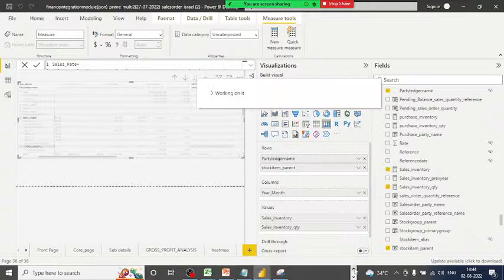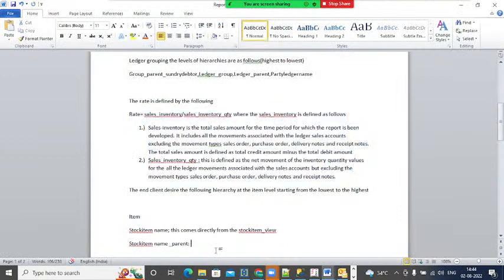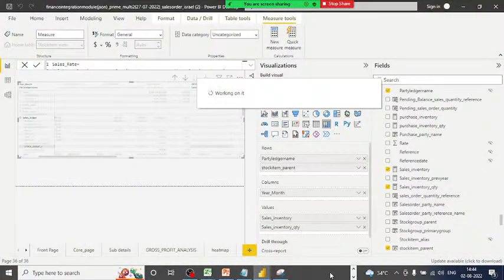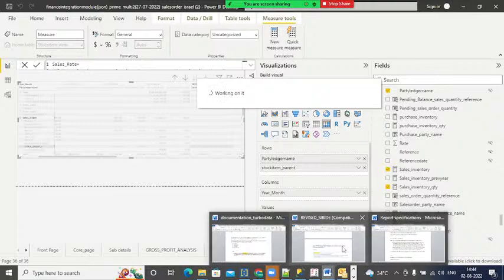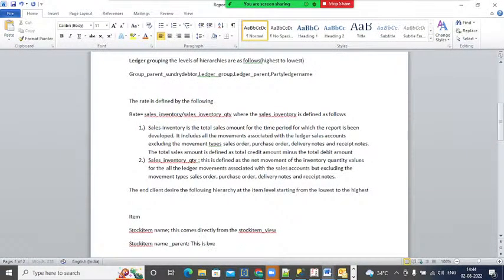Now I come down to the next one. Stock item name parent. So my stock item name parent, which is going to be is this being. Now, note all the hierarchy elements have been calculated using the row level and filter level context.